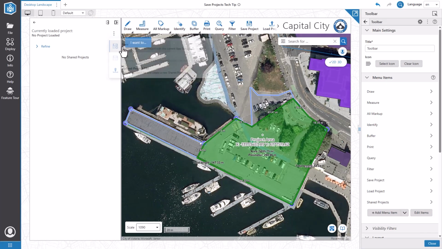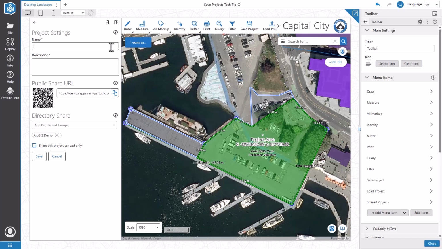When you create a shared project, the app captures your current map state just like a regular project, including your map extent, layers, markups, measurements, and any uploaded data, and it stores it in the shared storage. Here we can give it a name, description, copy the sharing URL, and choose which users or groups to share it with. You can also restrict access to read-only.